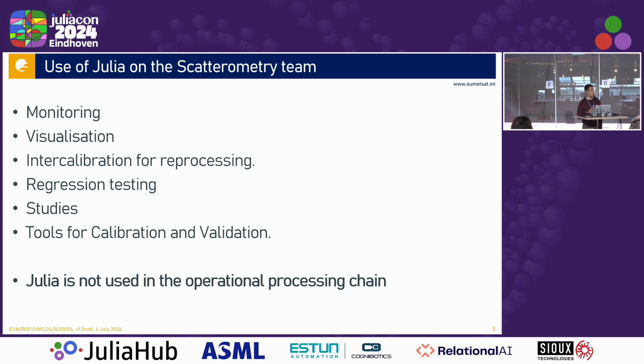Where we don't use Julia right now is in the operational processing chain, the near real-time processing chain that all the weather centers depend on and that needs to run 24/7. First of all, it was set up well before Julia, because the satellite program has been going for quite a while. And Julia is not a big thing in our organization. It's only a small niche, so we only have a few programming languages which are allowed there.